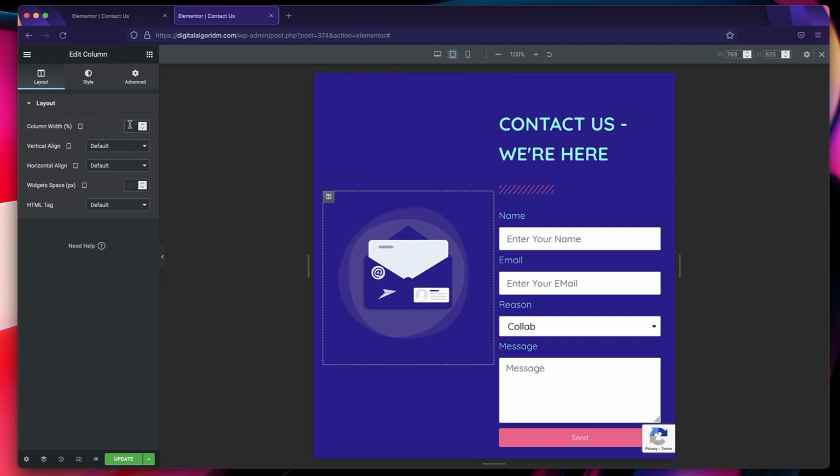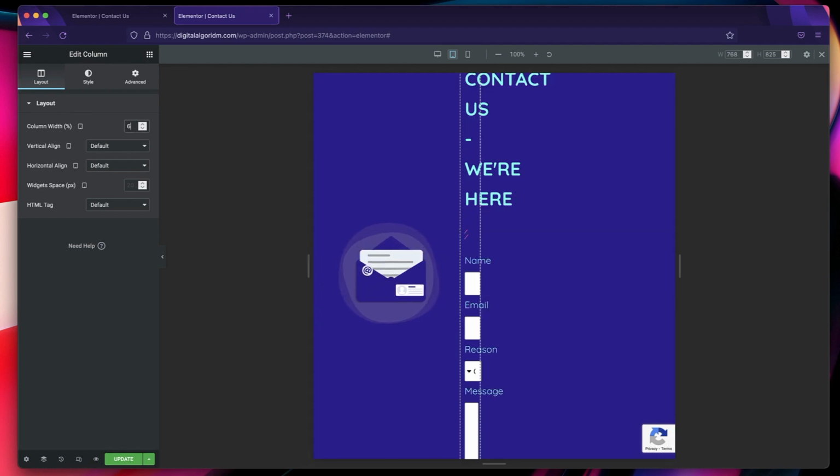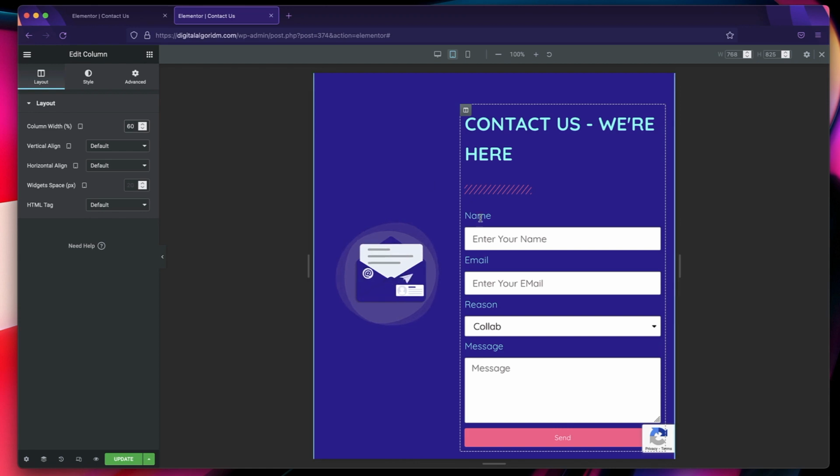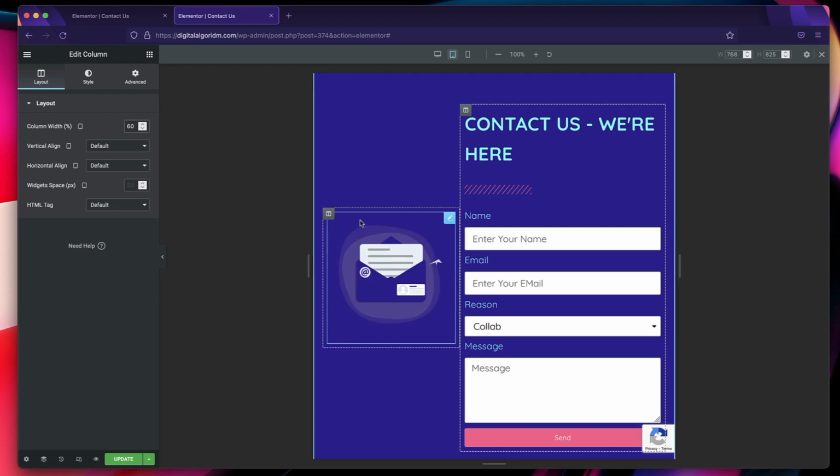I'll try to change the width of the left column to 40. I'll just click on the right column. Again, change the width to 60. And now this design looks better than the one before. So that's how we make it responsive. We either hide a section, column or a widget, or we try to play with the column values or the widget values.